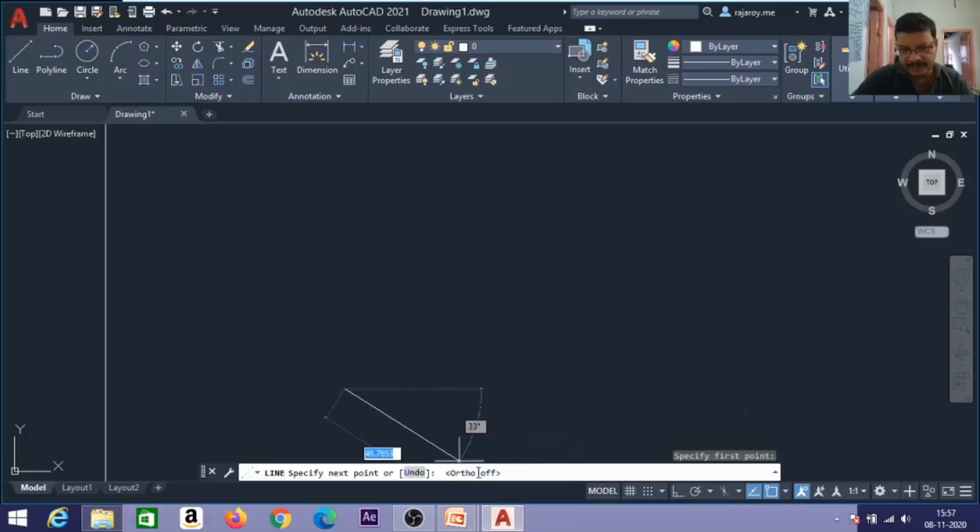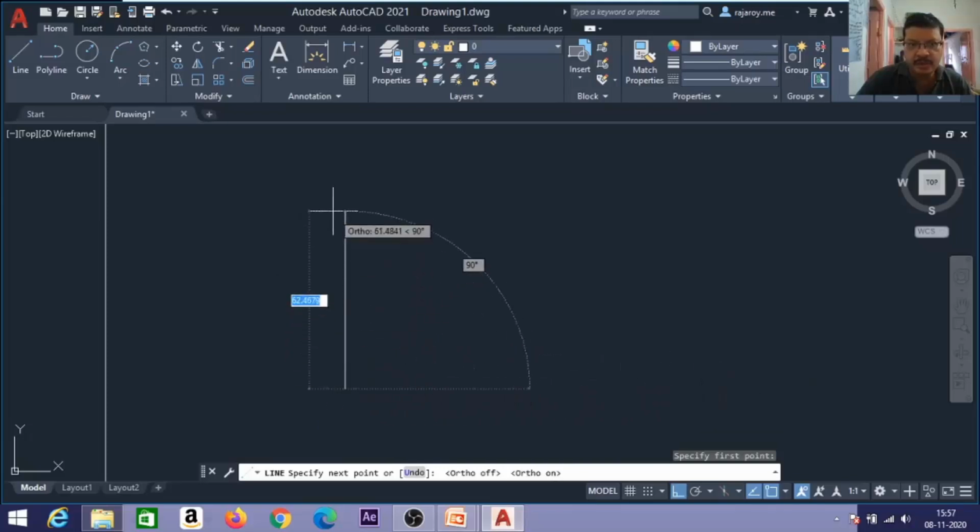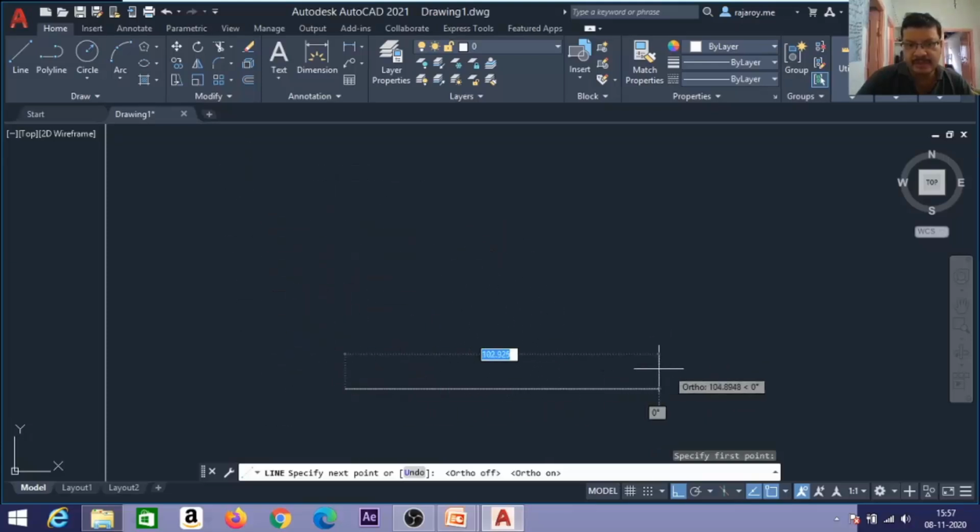Ortho off you are getting. Here you are getting a message of ortho off. Again you press F8. You are getting the message ortho on. When ortho is on, your mouse is restricted only to horizontal and vertical directions. When your mouse is restricted, you keep your mouse in the required direction and enter the distance directly without calculating the coordinates. What is my x length? 150. Press enter.